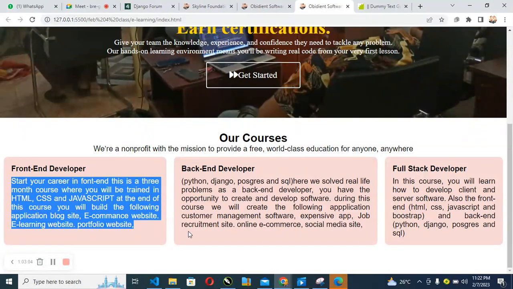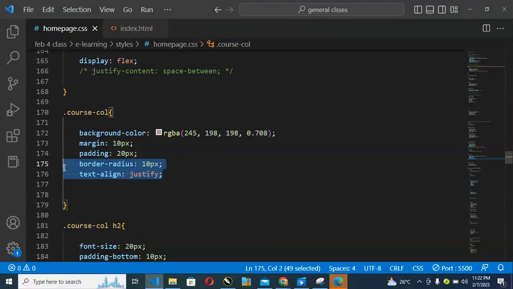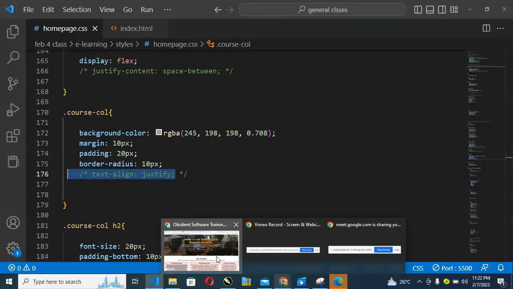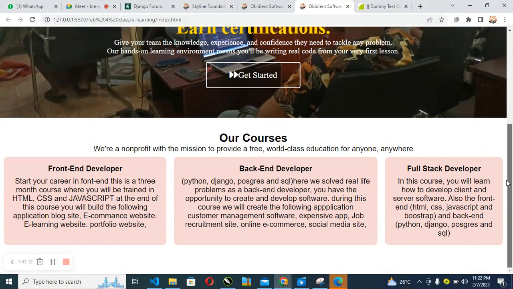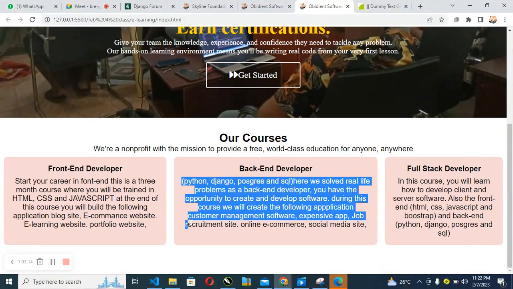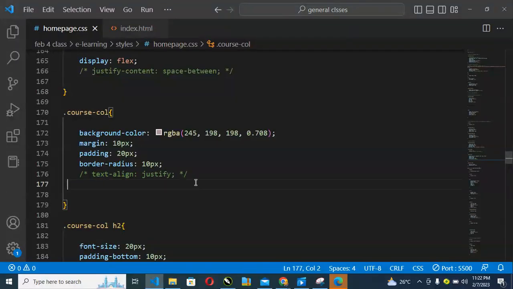So if you leave it to normal text alignment, we have this unarranged line. So you just have to use that justify to be able to justify that. Okay.